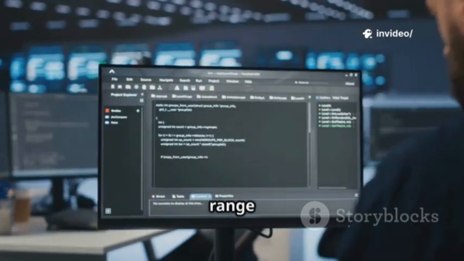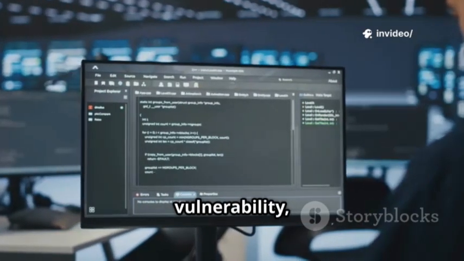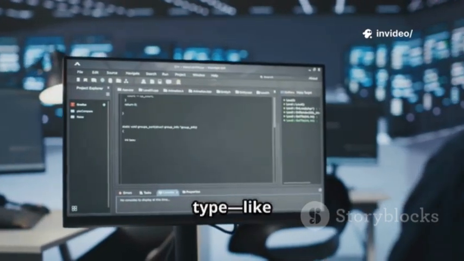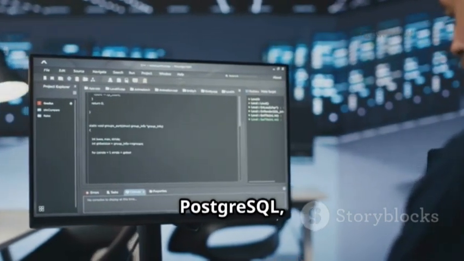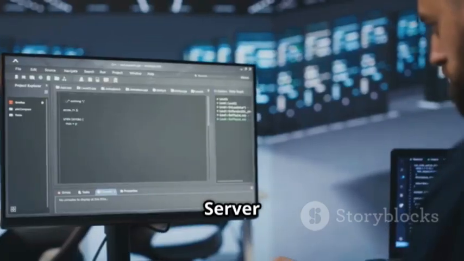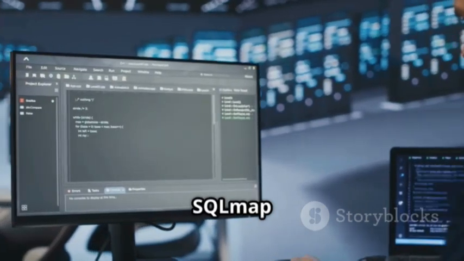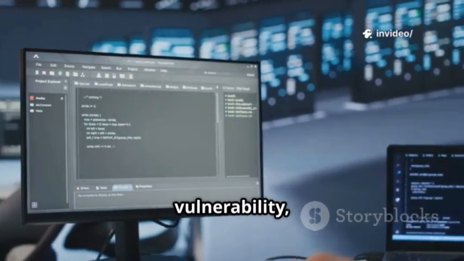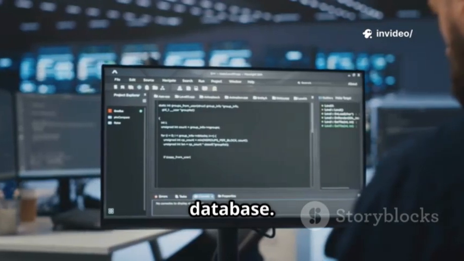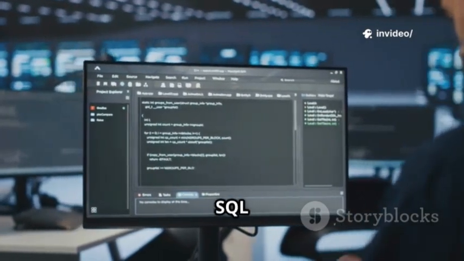It uses a wide range of advanced techniques to detect the vulnerability, identify the backend database type, like MySQL, PostgreSQL, or Microsoft SQL Server, and then exploit it. Once SQL Map confirms a vulnerability, it becomes your interface to the database. You don't even need to know much SQL yourself.